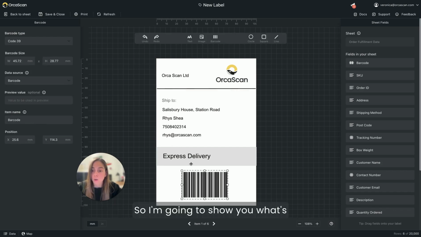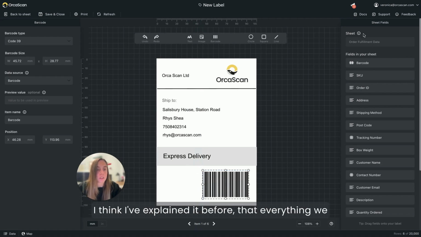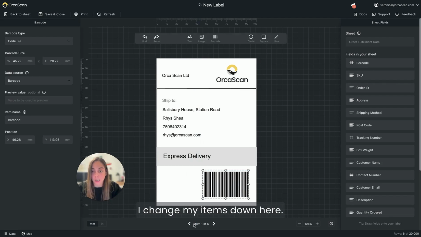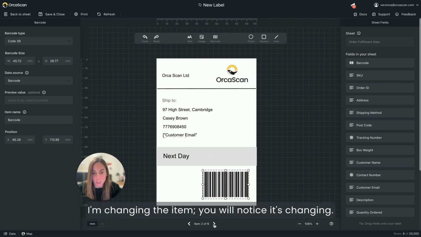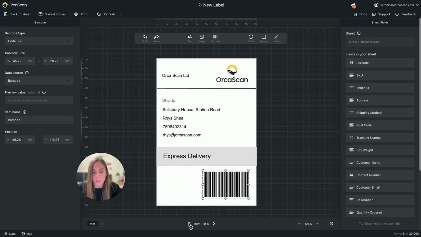So I'm going to show you the difference between adding a barcode from here or adding a barcode from here, right? I think I've explained before that everything we drag from the sheet field panel is going to be dynamic, which means it's going to change as I change my items down here. So if you look at this barcode over here as I'm changing the item, you will notice it's changing. So is the rest of the information that we put there that is dynamic.